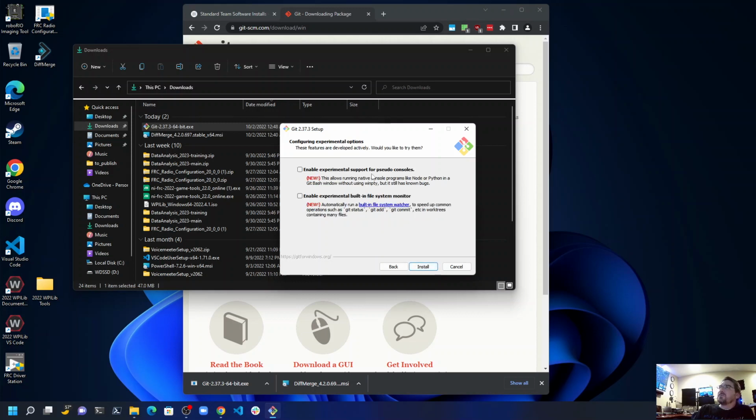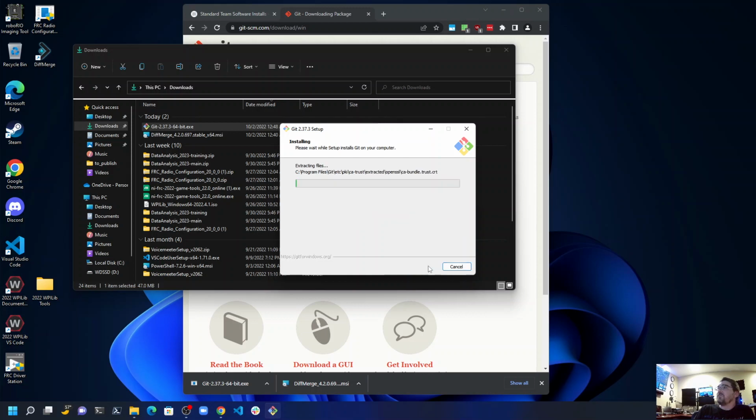Configuring the experimental options, do not check either of these. If you're ever interested in trying those out, have a chat. More than welcome to let you try out the experimental features after we've progressed past just the basic stuff and made sure all that stuff works. Then click Install. Get the install bar and we wait.